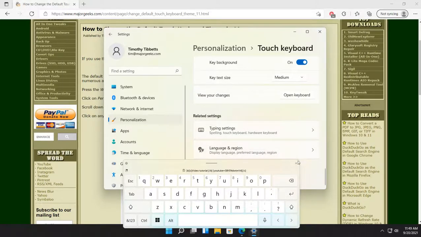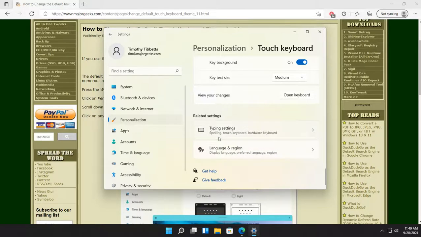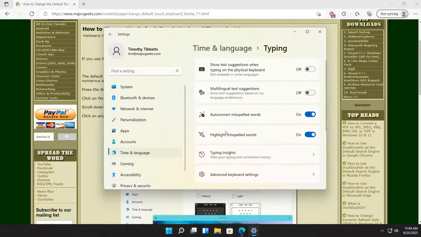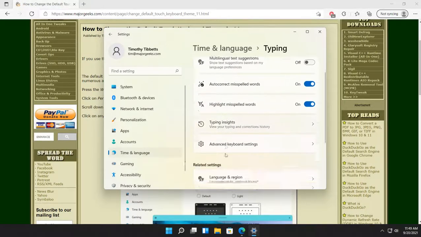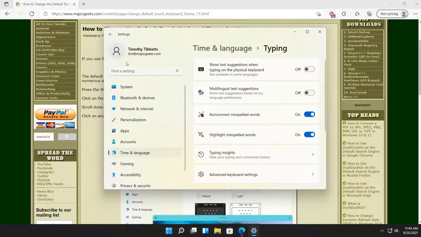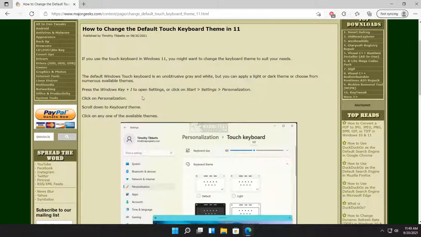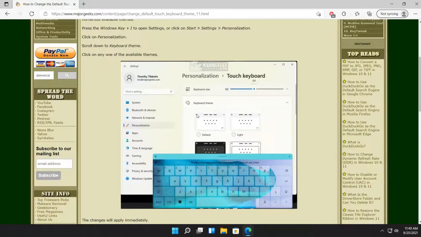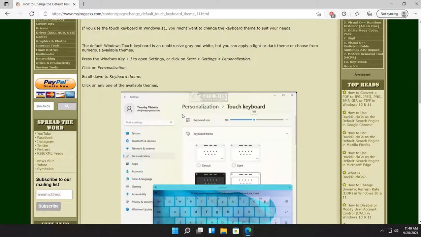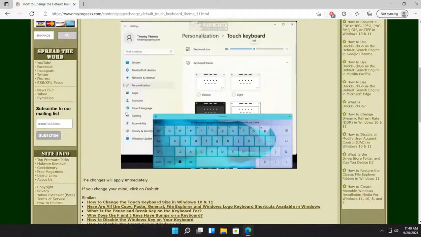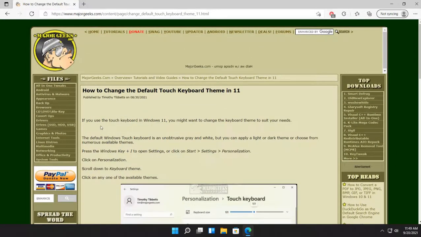And of course, it goes without saying, while you're here, I always recommend taking a look around at the settings. As long as you're here, make sure everything's working the way you want it. But was that simple or what? So basically you just pick a theme, maybe pick a key size, and I think you'll be pretty thrilled with what you end up with when you're done. And there you have it. That's how you can change the default touch keyboard theme and other stuff in Windows 11.